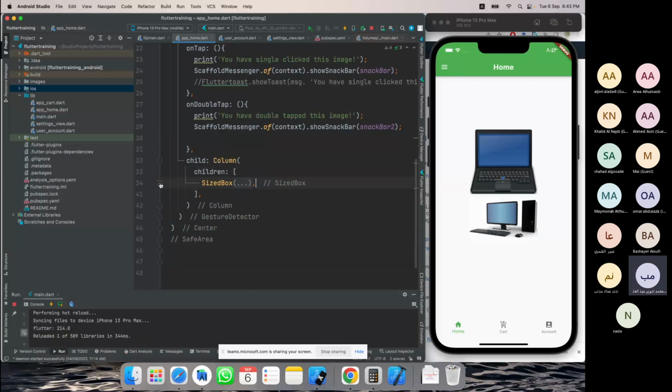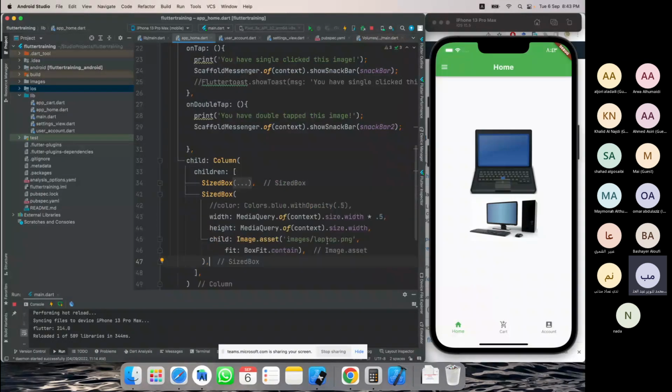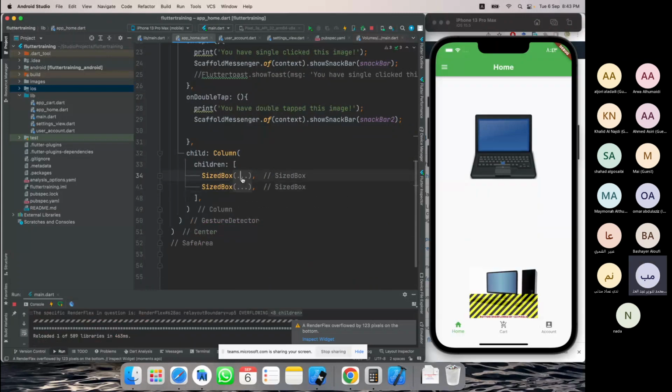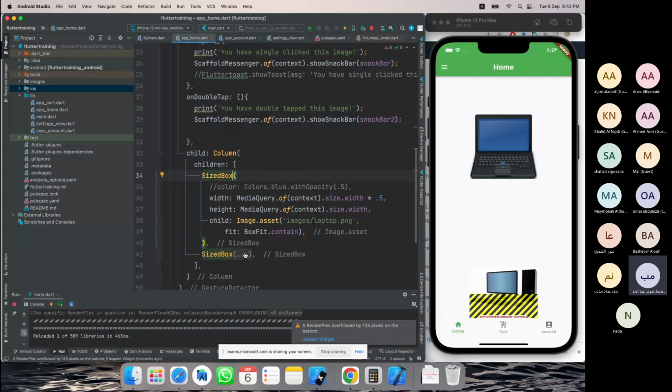There is a size box of one. There is a size box of this, but the size is overflowing because you use the full width of the screen as height, so it's too much. So let's make it smaller.